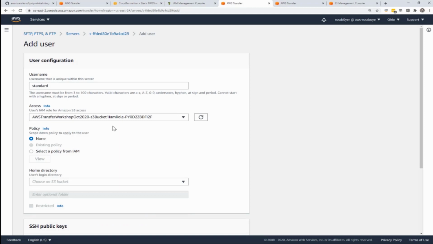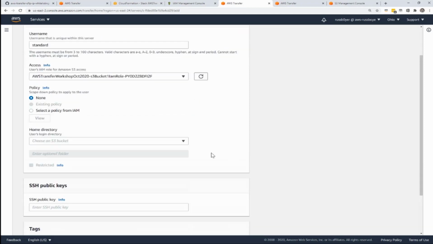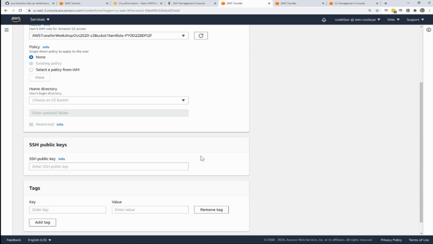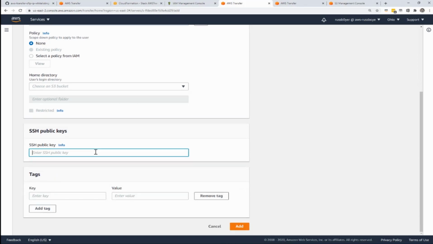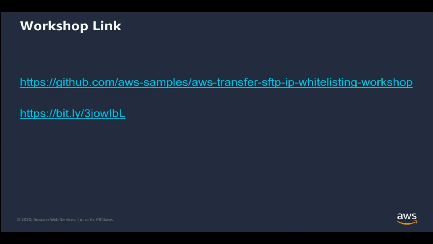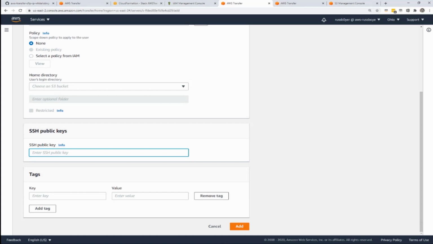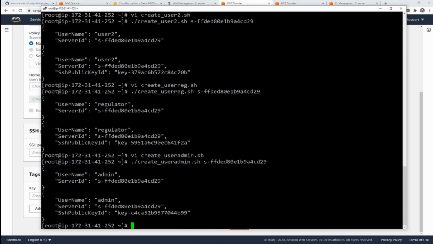So here it is. And as far as the scope down policy, we're not going to cover that today. We're not going to do that. We're not going to choose a home directory because I want you to see what that looks like. We do need to supply an SSH public key. So SFTP with Transfer uses standard public-private key pair. And so we'll need access to a public-private key pair.